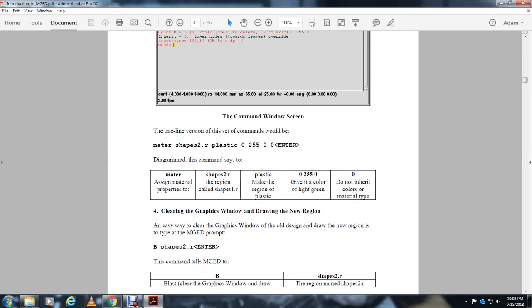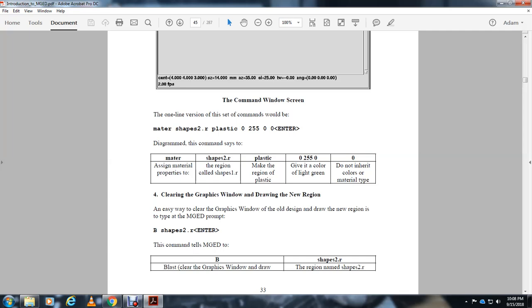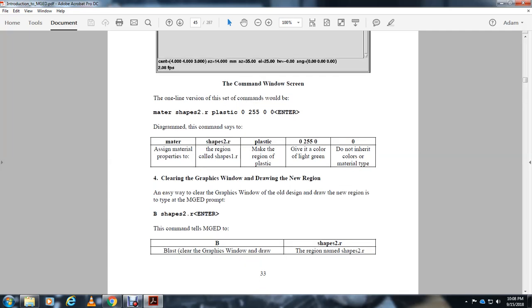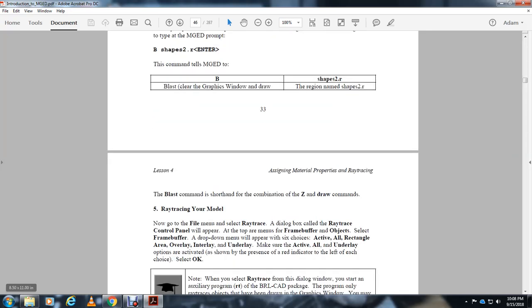For the graphic window, to draw the new region, an easy way to clear the graphic window of the older design and draw the new region is to type at the MGED prompt: B shape 2 for the region, and enter. The B command will blast, clearing the graphic window for the drawing of shape 2, the region name. The last command is shorthand for the combination of the zap and the draw commands.